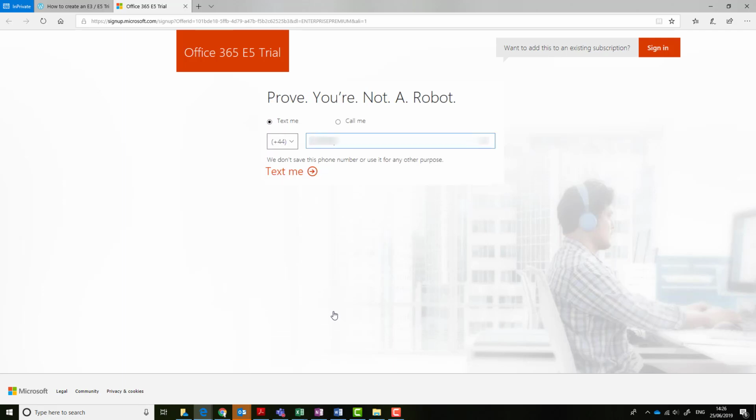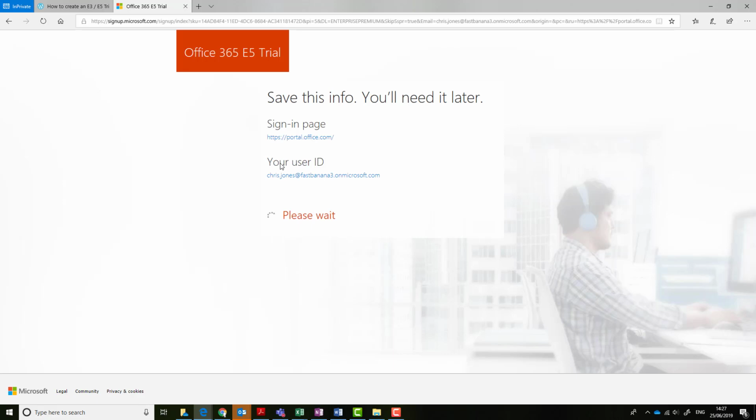Then you have to prove you're not a robot. Now you need to put your actual mobile number in here because they will use it and you will be prompted for a verification code. Just takes a few seconds to come through. This is all real time, so you can see it is really, really rapid. And there we go. So now I have to sit and wait for a couple of seconds while this all spins up. In the meantime, I can make a note of that sign-in page and that user ID because remember, this is something I'm going to need to keep revisiting.